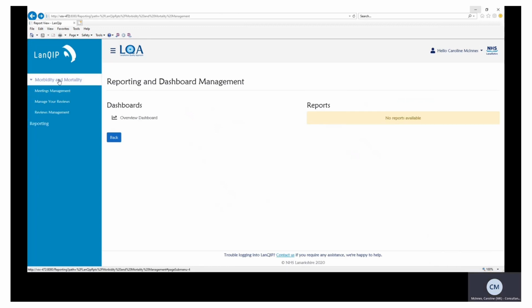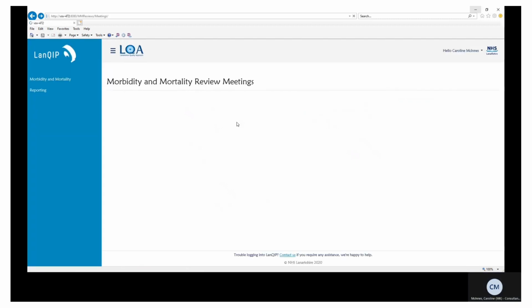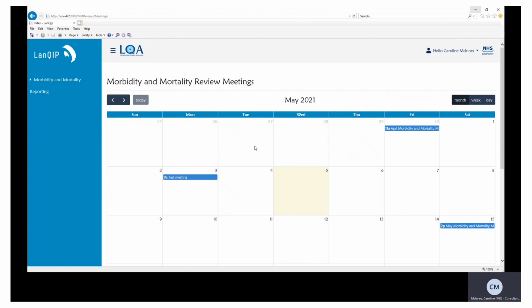I mentioned earlier the opportunity that we have with this software to populate meetings, such as morbidity and mortality meetings. This can be configured by the lead within your service who allocates the death and morbidity reviews. So again, we select under the tab here, Meetings Management. This should open up a calendar.